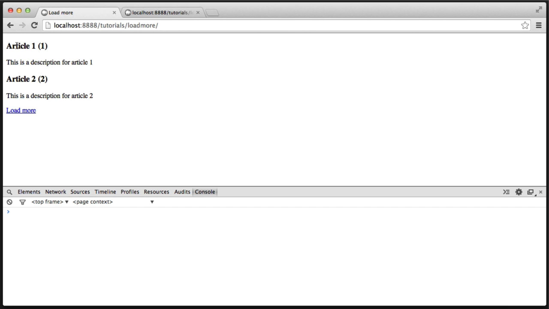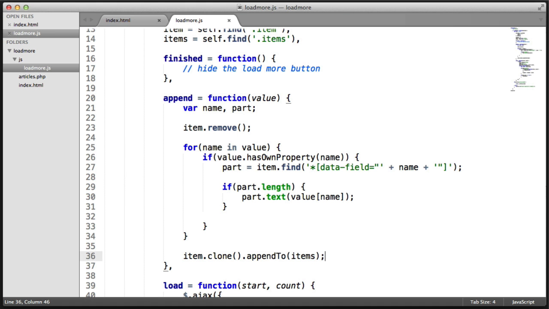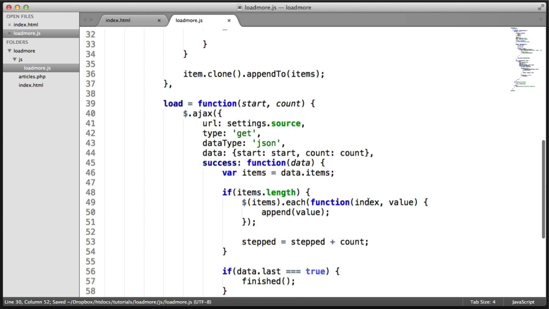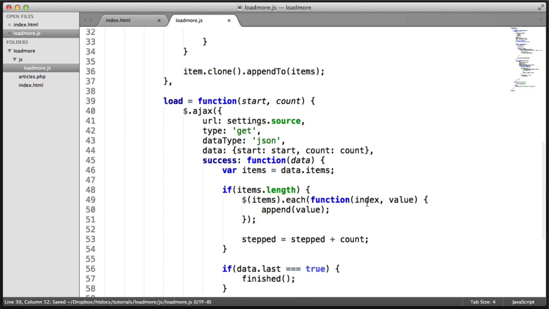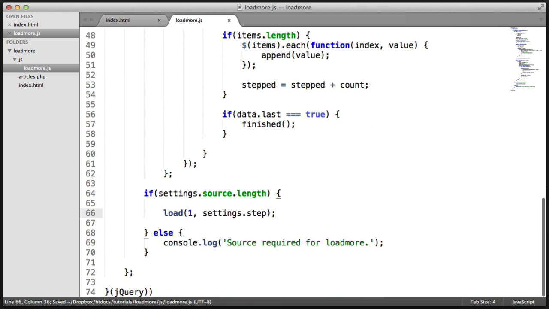There we go. So we've got article 1 with the article description. They've all been placed in the right place. The load more button doesn't work at the moment. However, you'll be very pleased to know that the load more button doesn't actually require much more code. All we need to do is create an event handler, which allows us to, on click, load in a certain value, a stepped value if you like. So let's add this event handler in here.